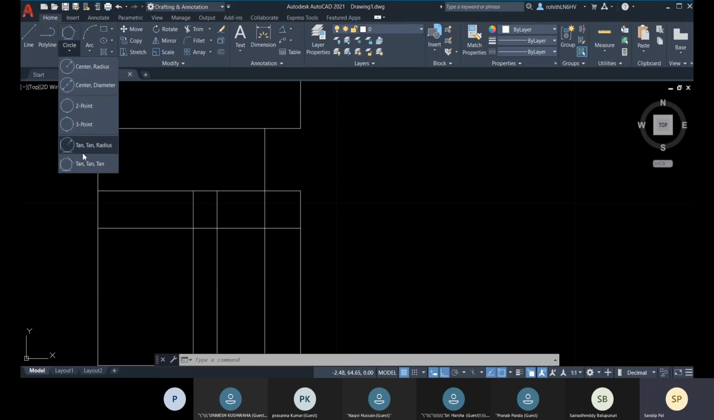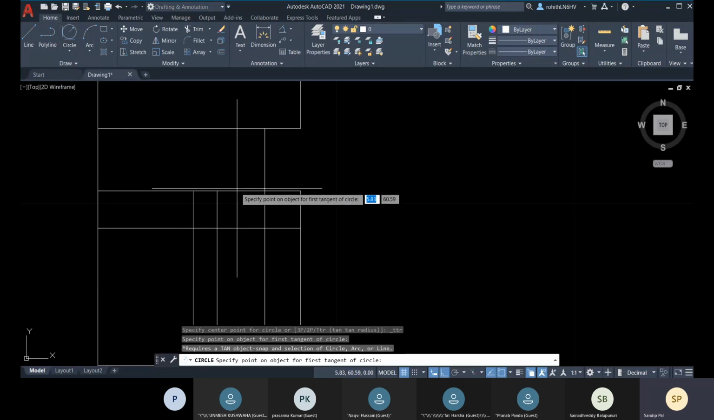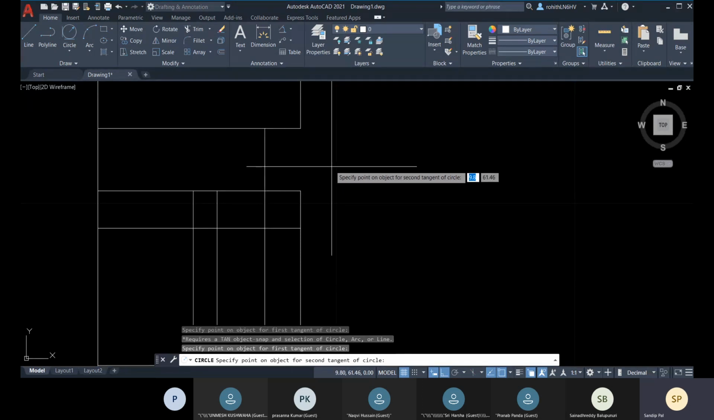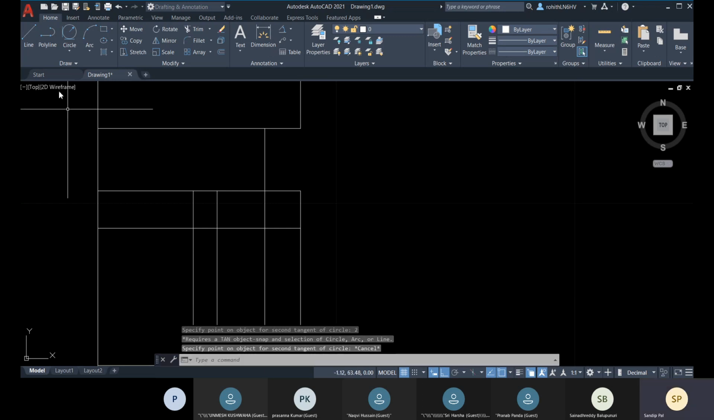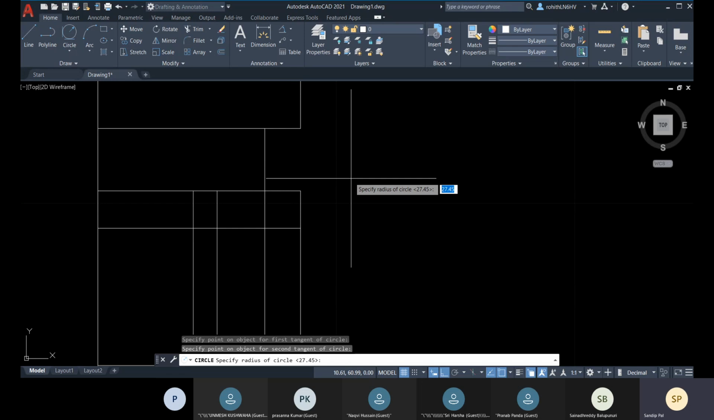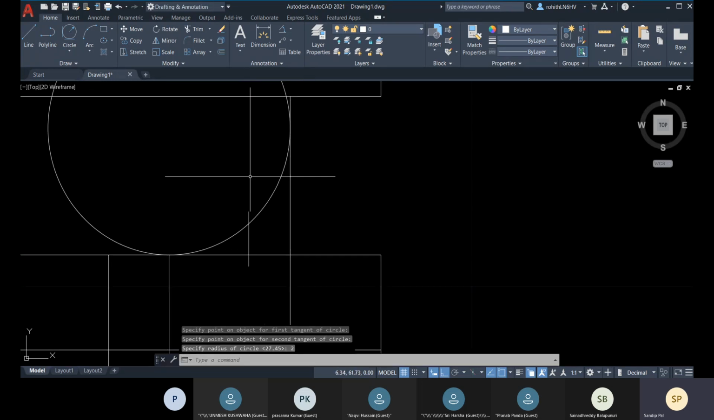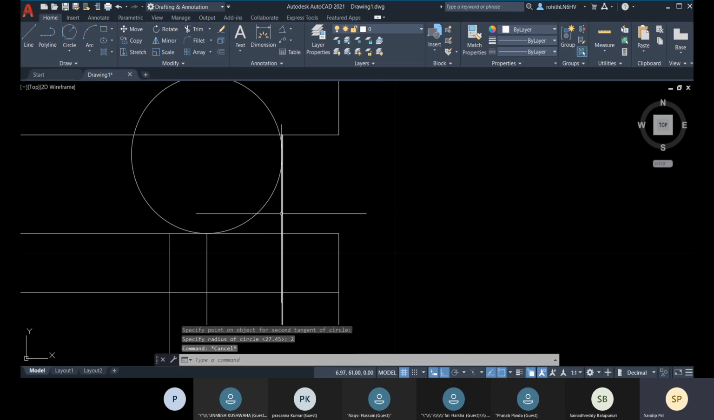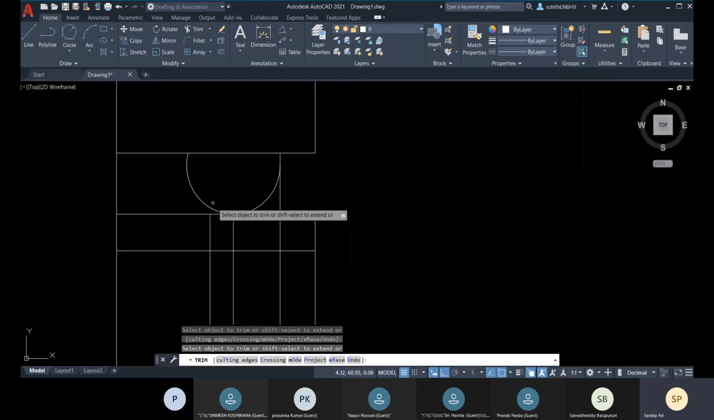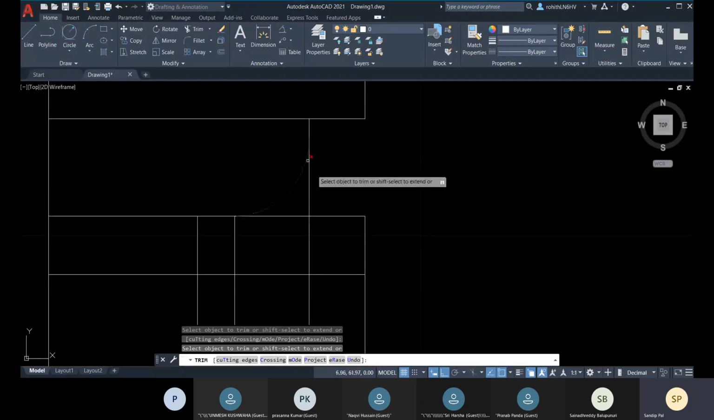So you can either go for this tangent radius. So this one is tangent and this one is tangent. The value is 2. Sorry, tangent. So first tangent object, then second tangent object, then the radius value is 2 and enter. And there you can see it and you can trim it. Okay, you can go for trim, this part and this part will be trimmed.